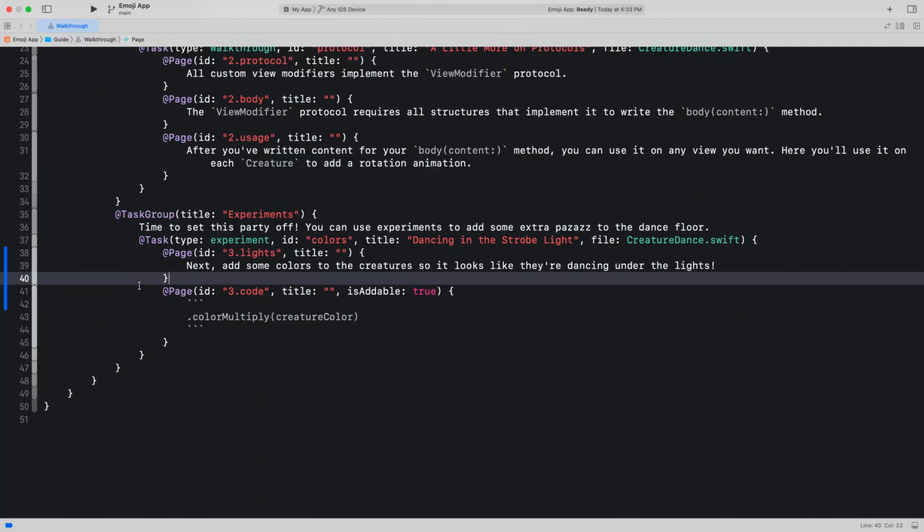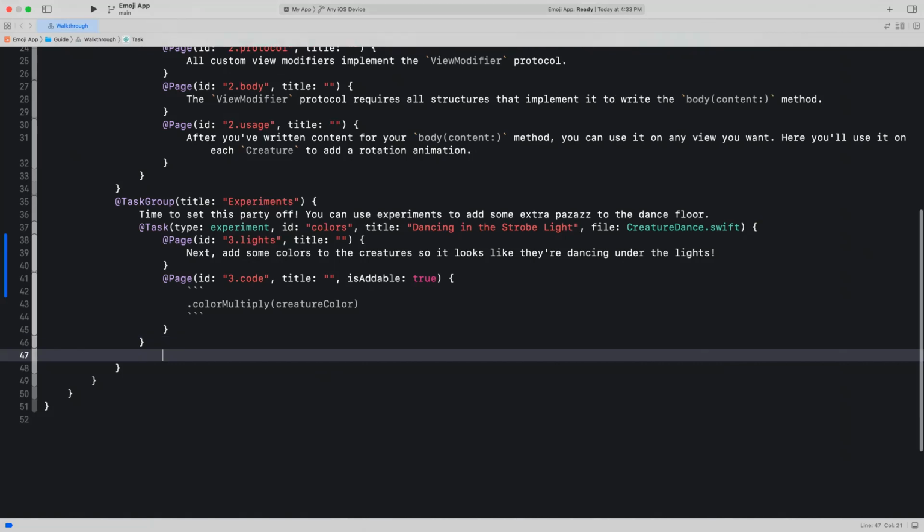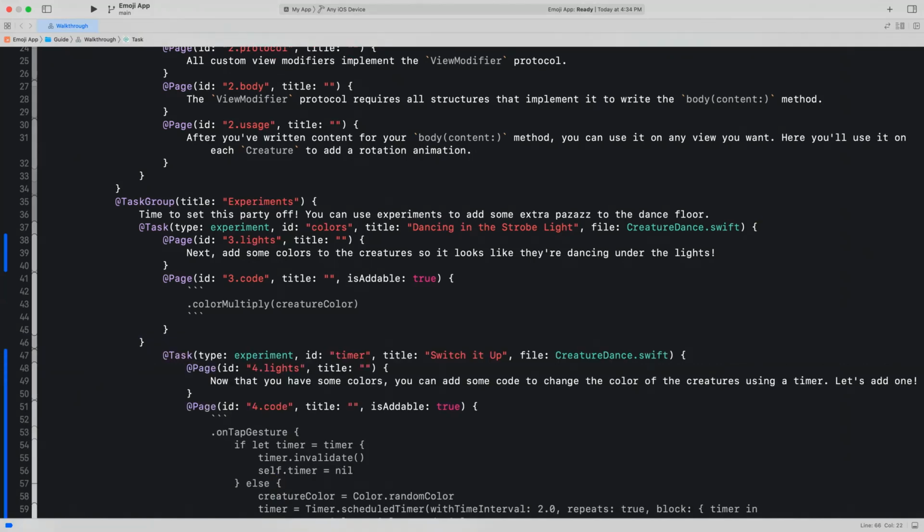Now, we're ready to add our second task. Again, I want the learner to add some code to their project, so I'll add a page explaining the code, followed by an addable code snippet. And with that, we've made a new piece of content to teach learners about some of the things you can do with custom view modifiers.